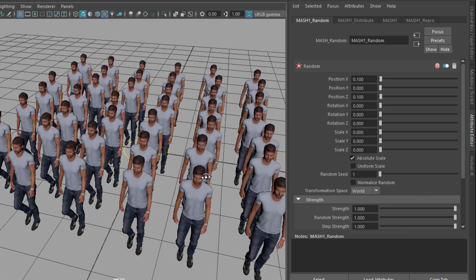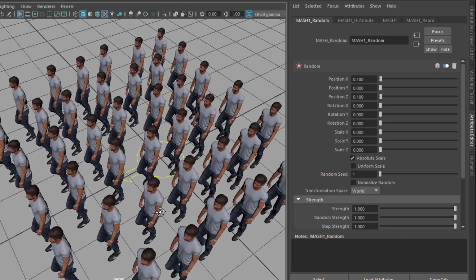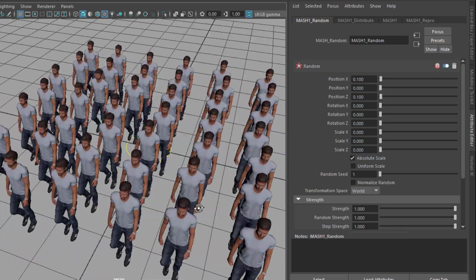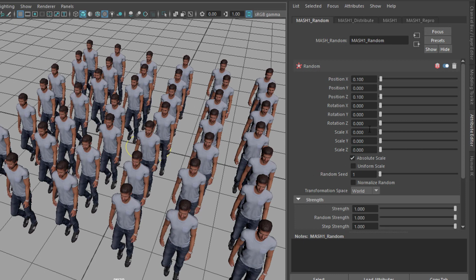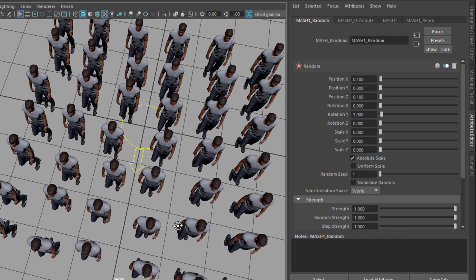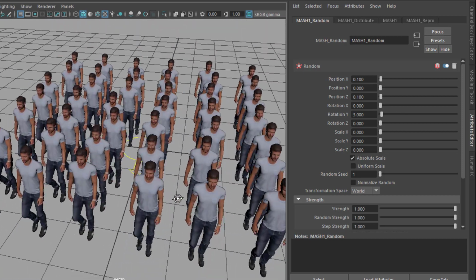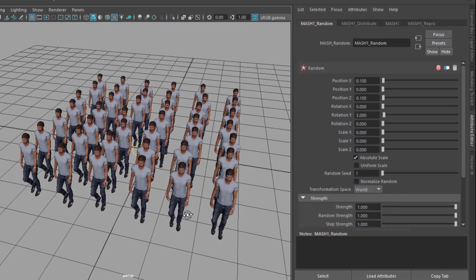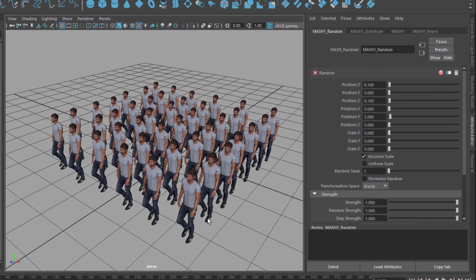They are not exactly in the same line and in both axes really, and I can use a rotation in Y, of course, because that's the upward axis. Rotation in Y, when I do that dramatically, they interpenetrate each other again. But for example, with 3 degrees, they have a slightly different orientation, and that's basically all I need.